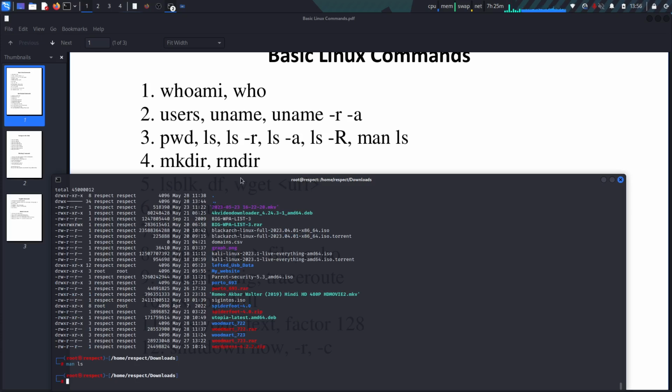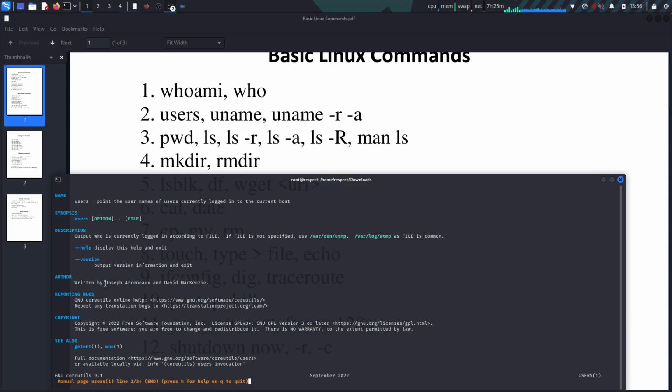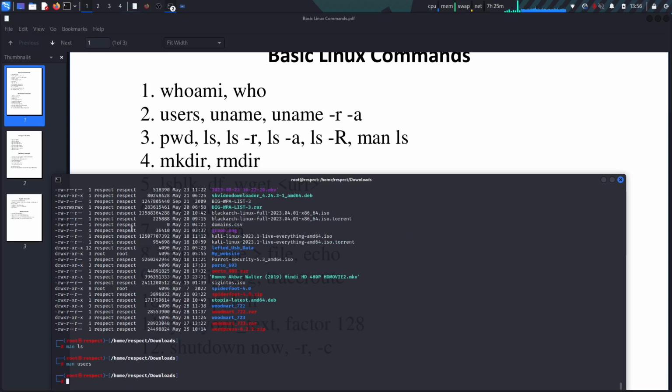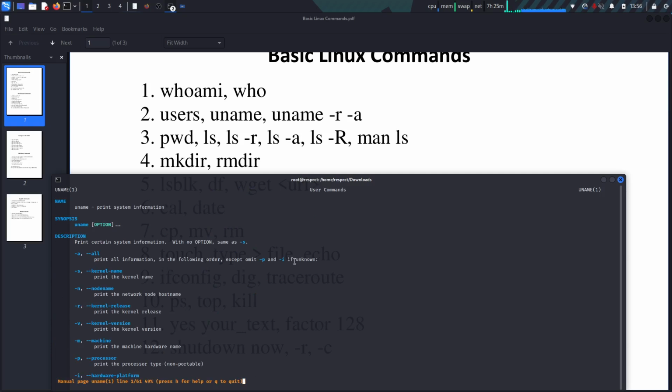Now I want to know about the users command, so type here man users, press enter. So these are all the usages of the users command with different examples. Press Q to quit. Let's check one more command like uname. So type man uname and press enter. So these are all the examples of the uname command. Press Q to exit.